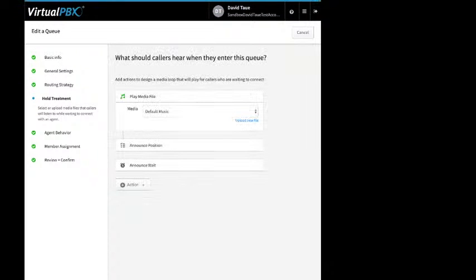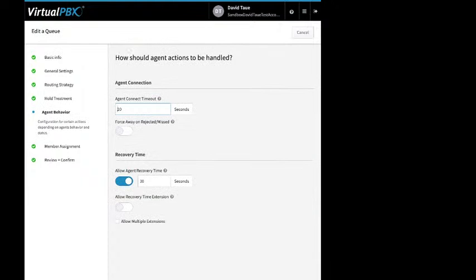Right, so here we have a music file, announce position, announce wait, etc. Agent behavior. Agent connect timeout, how much time we're trying to reach out to a particular agent. Force away on rejected or missed.